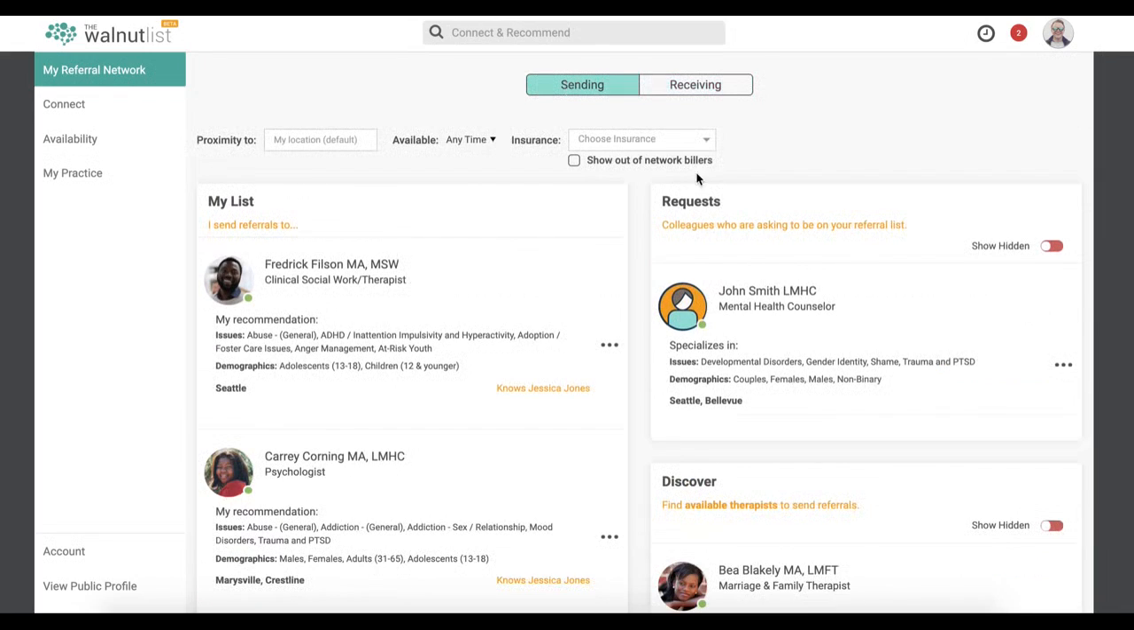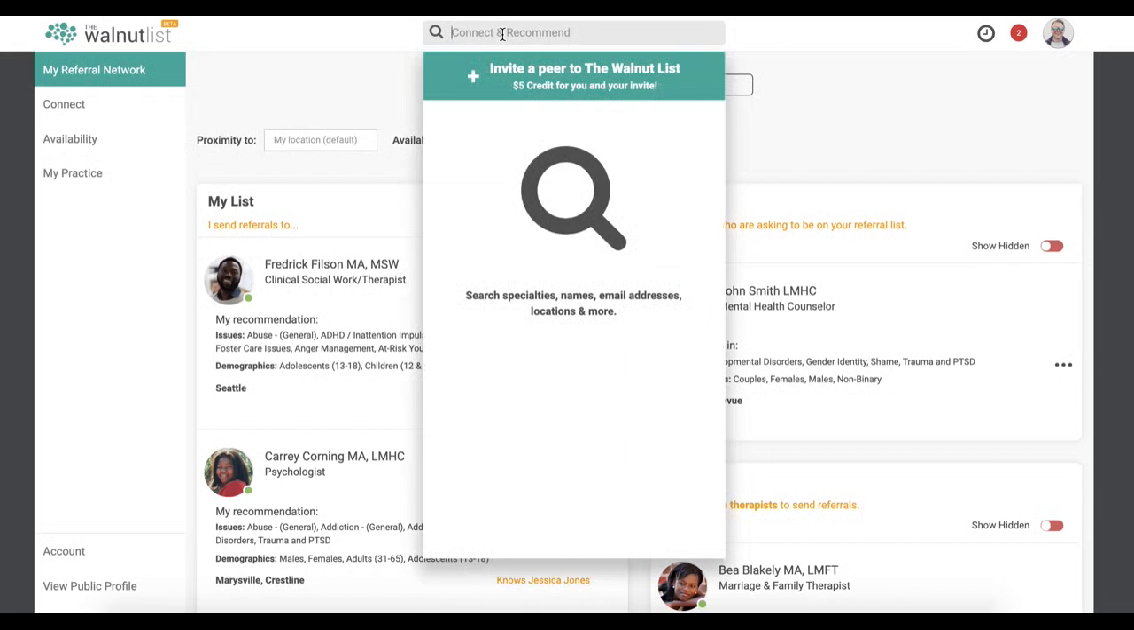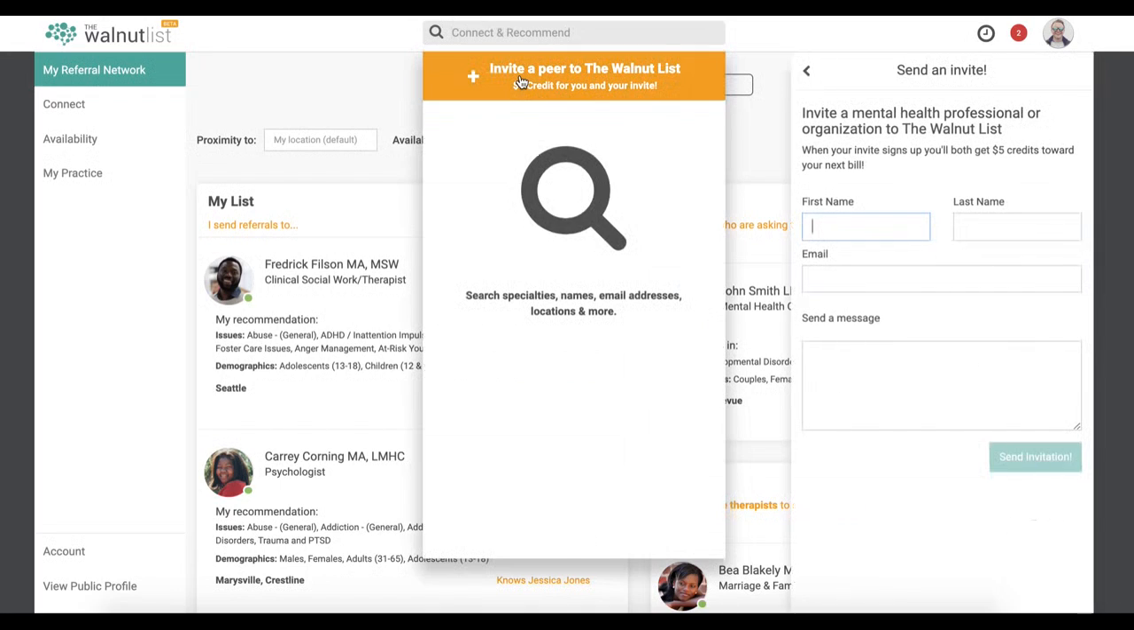Now, initially, you won't have any connections when you first sign up. So the quickest way to do that is to go up here to the Connect bar and say you want to invite someone. You click this tab and you can fill out their name, email, and send a little message. I'd love to send referrals to you. I'd love to get referrals from you. And you can send that message to your person that you want to invite.